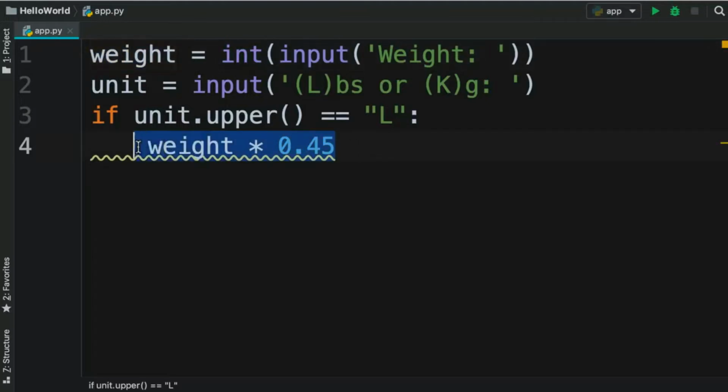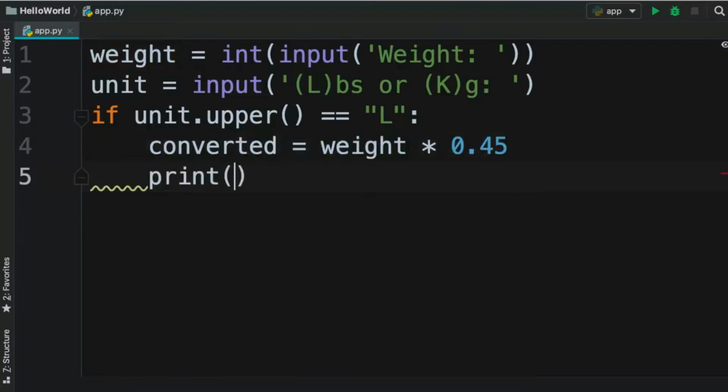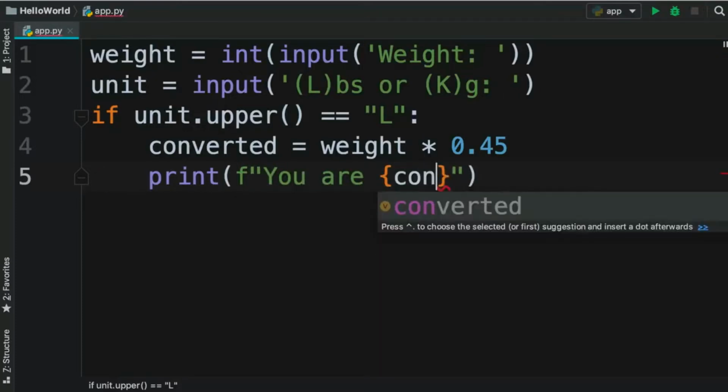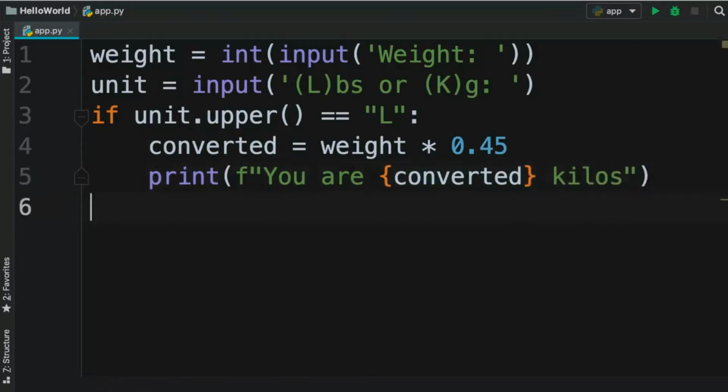So here's the converted weight. Let's store it in a variable called converted. Then we print. Here we can use a formatted string. So we prefix the string with F. We add curly braces to dynamically insert the value of converted variable. And finally, we add kilos.